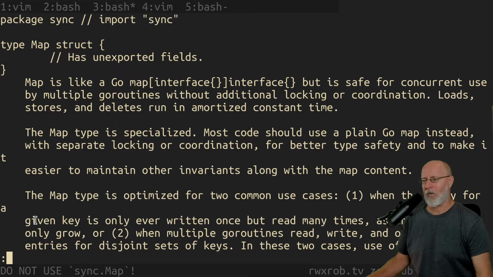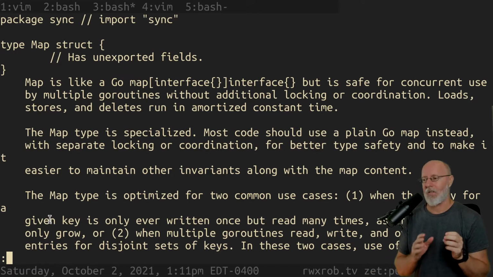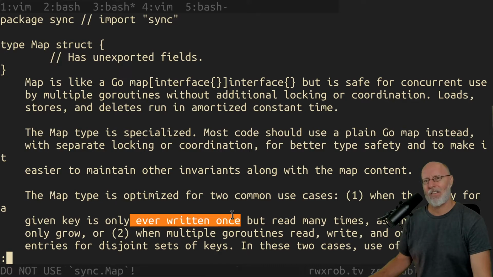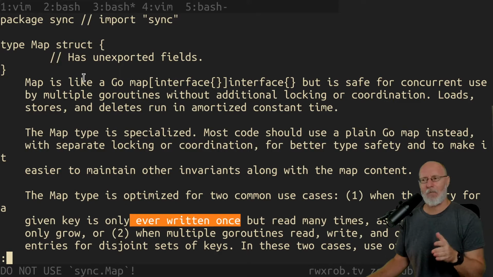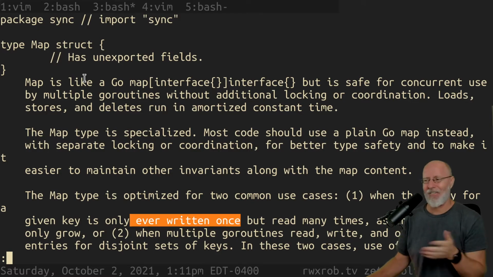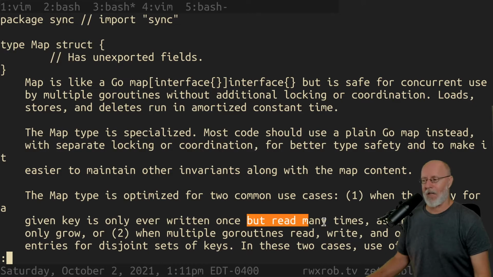One is when the entry for a given key, so let's say foo equals bar, is only ever written once. So you can completely dismiss this map type unless you're creating a map where you only want to write the value one time, in which case you probably should use a constant. I have no idea why this thing is even in the standard library. I really don't. But read many times.